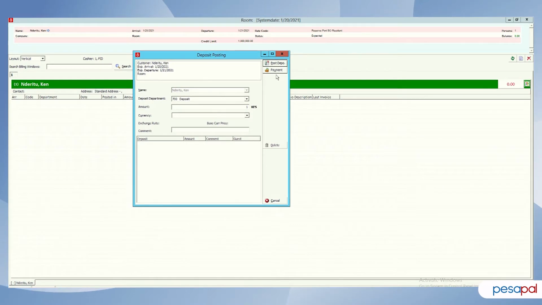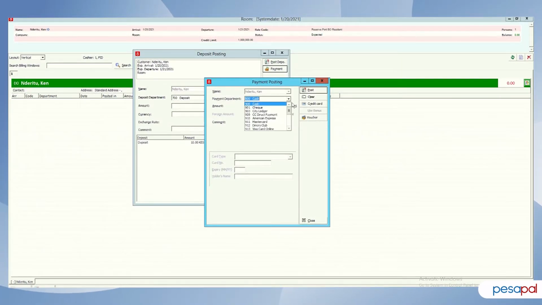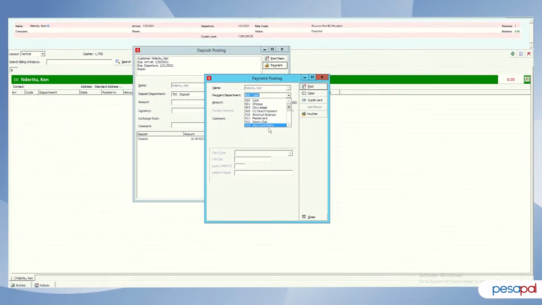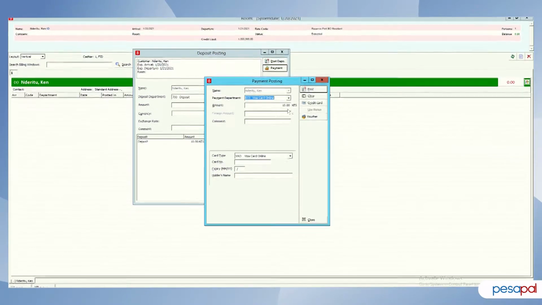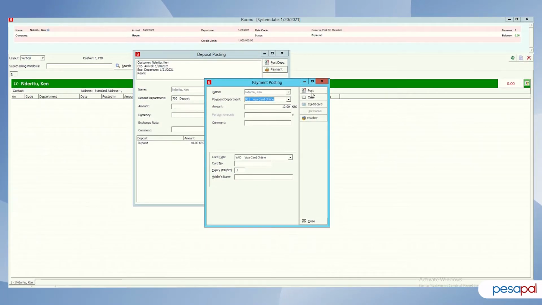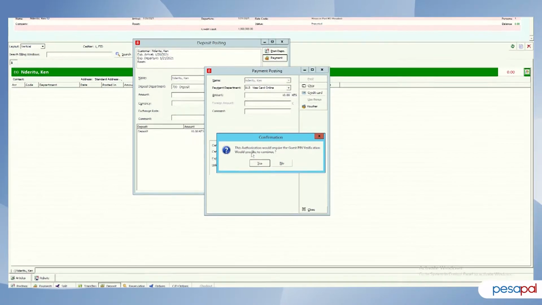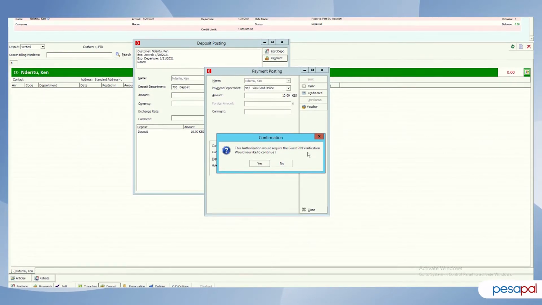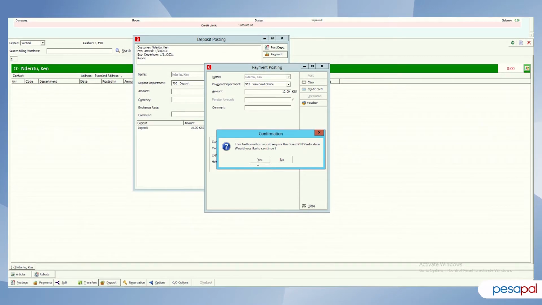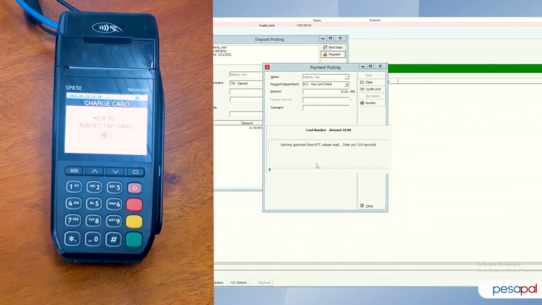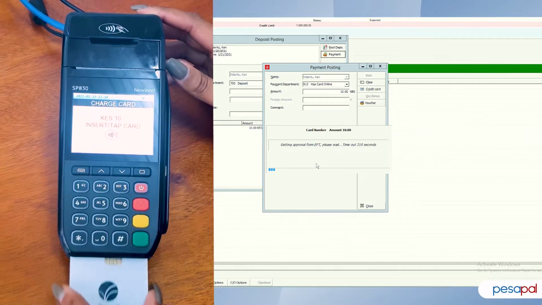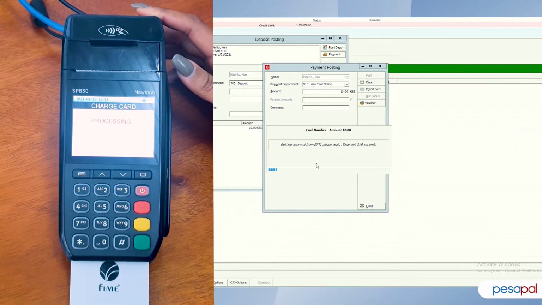Then proceed to payment. So on this screen here, we're going to pick our Visa card. We're going to do our example with a Visa card online. Then I'll proceed to click on post. As you can see, the system gives you a pop-up that this will require guest PIN verification on the PDQ. So if I click on yes, it communicates to our PesaPal PDQ. The guest will now insert the card and enter the PIN verification.